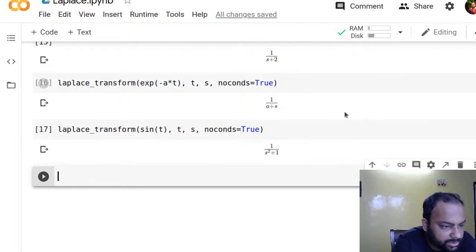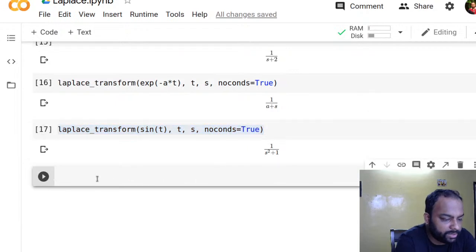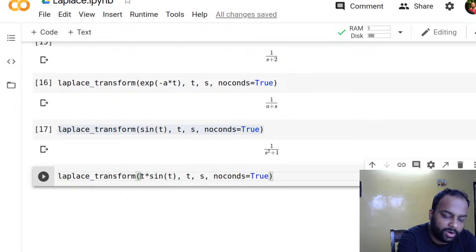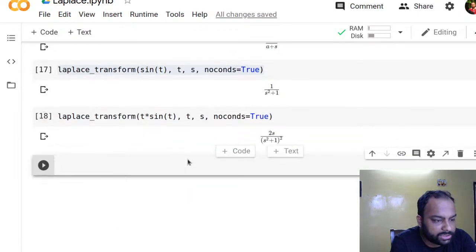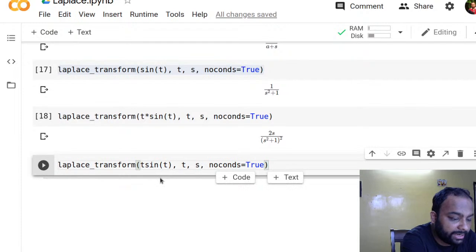Okay, so I can now copy this. So question: what is the Laplace transform of t sine t, say? And we are going to learn how to actually calculate all these things. So this is 2s by s square plus 1 whole square. All right, fine. What is the Laplace transform of t square?